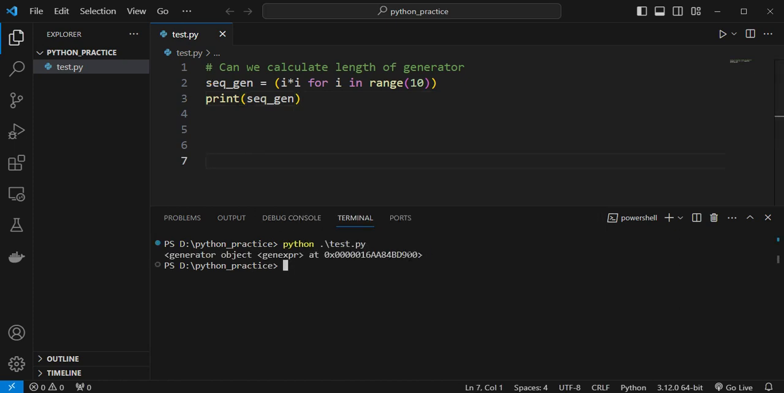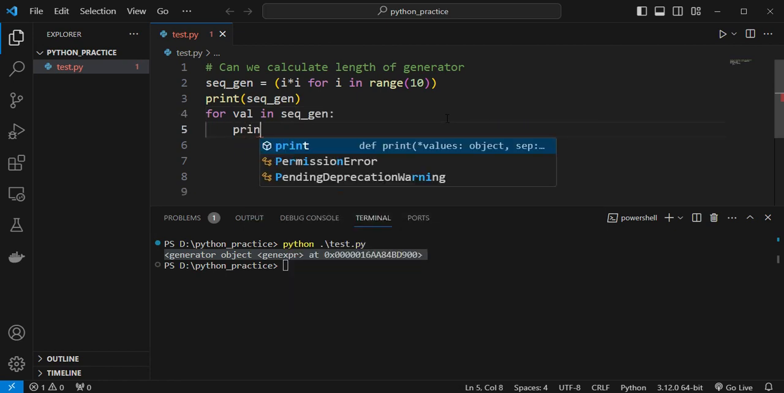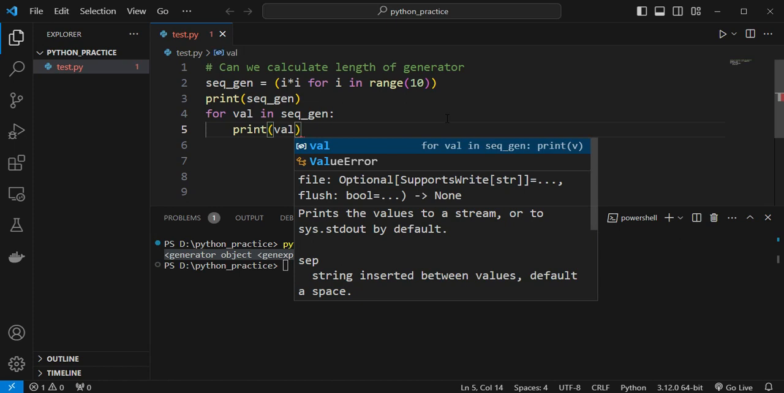So we will print this sequence generator on the console. So now it is giving us a generator object. So I want to access its values. So for that we have to use either the next function or a for loop. So I will use here a for loop: for val in sequence generator, print val, right?